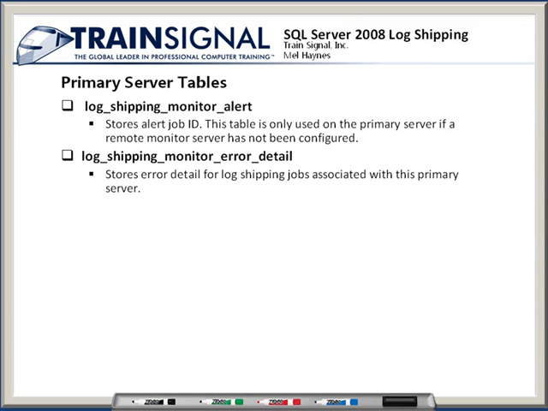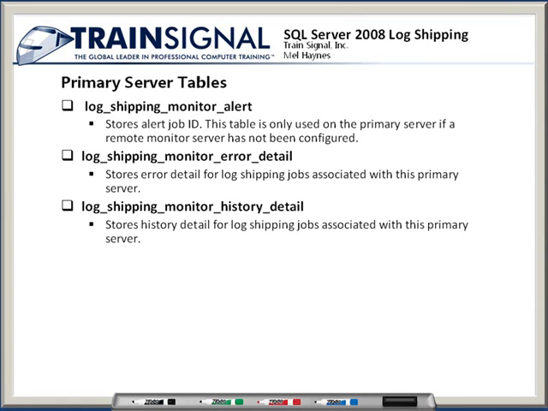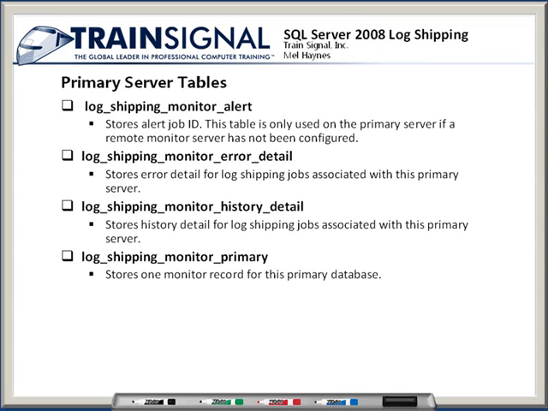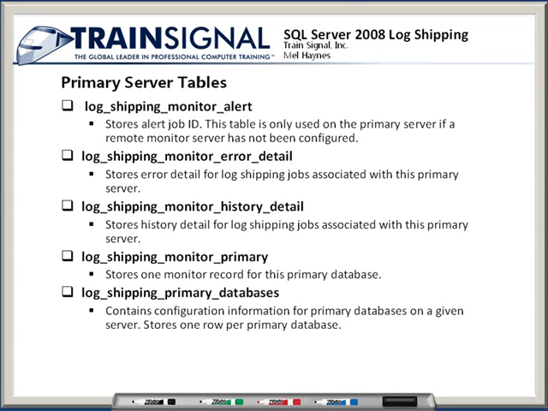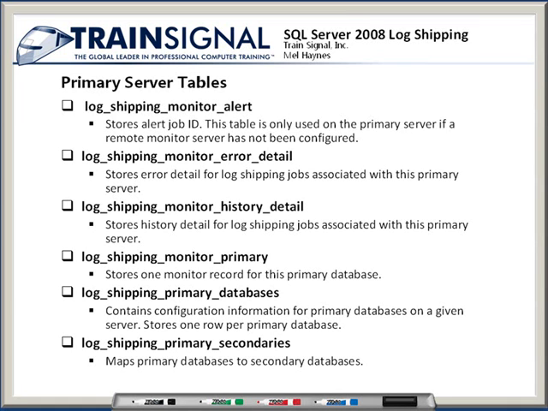Things go wrong sometimes, right? Where do you go to find out what's going on? The first line of defense will be your log shipping monitor error detail table. Log shipping monitor history detail. You want to go back and see, how have my logs and the shipping process been progressing? You have a history table that can give you that information. Then these next two tables, your log shipping monitor primary and log shipping primary databases, will contain one row per primary database. Now, looking at this next item, log shipping primary secondaries maps your primary databases to your secondary databases.